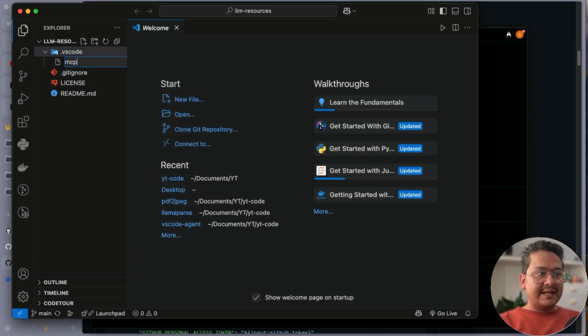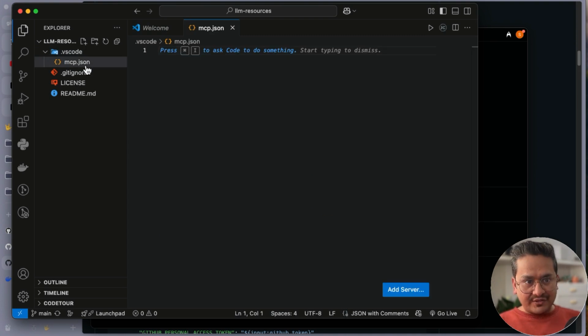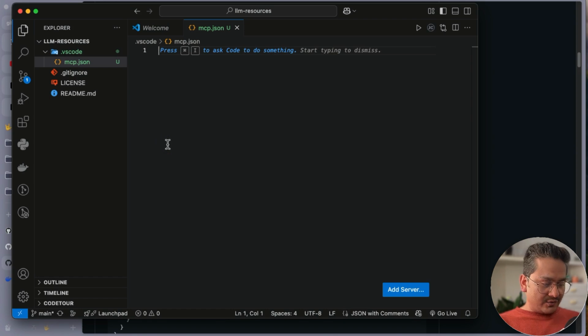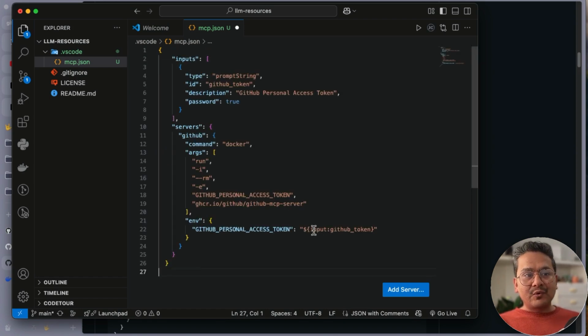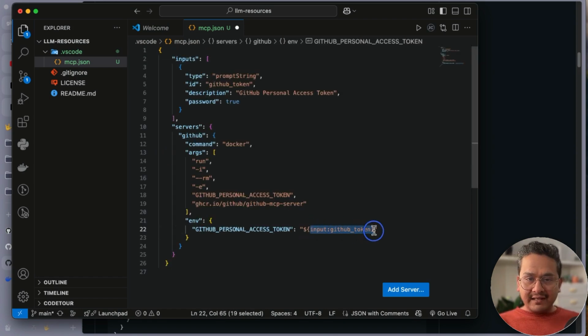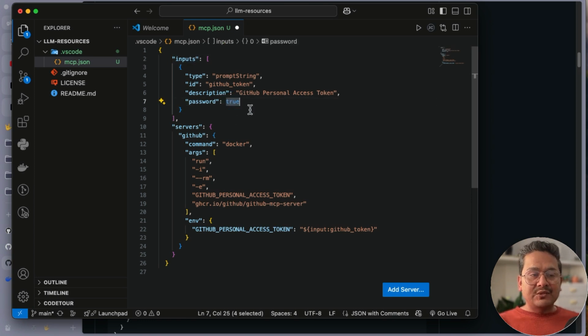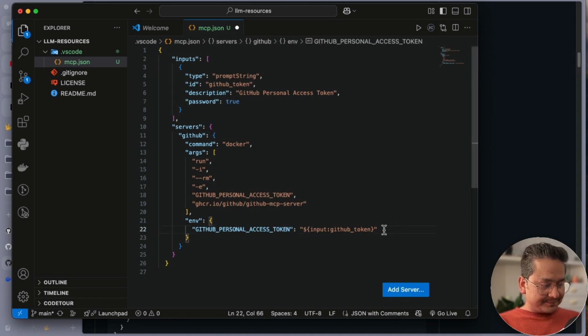I can create mcp.json, and now it already says here add the server, but I can now go here, copy this, go to VS Code and paste it. So you can see we are not providing the GitHub token directly. We are saying you need to ask me and I will provide you, and it is a password, meaning that it will not be shown when you paste it also. So I will just save this.